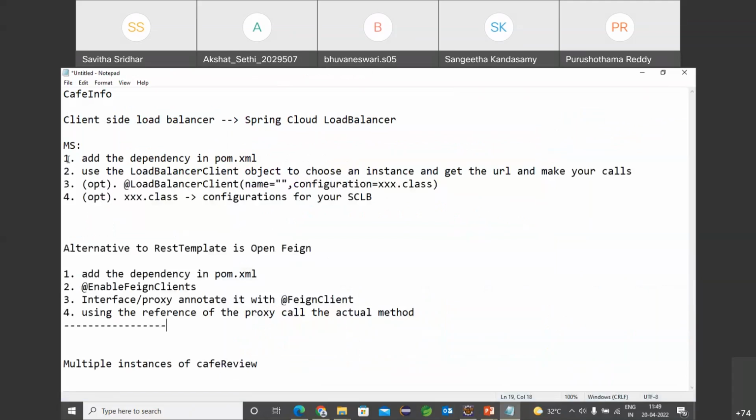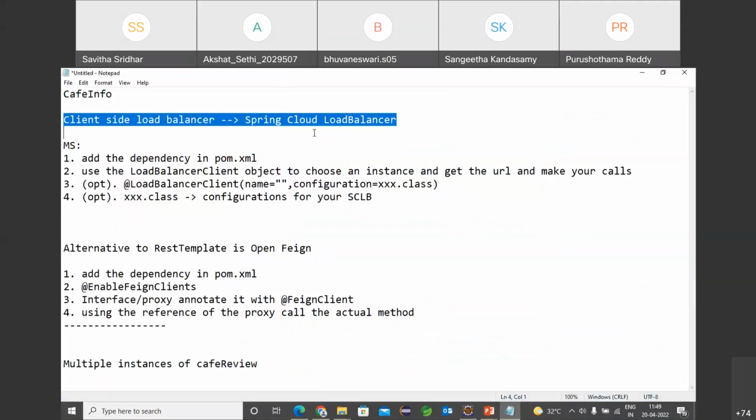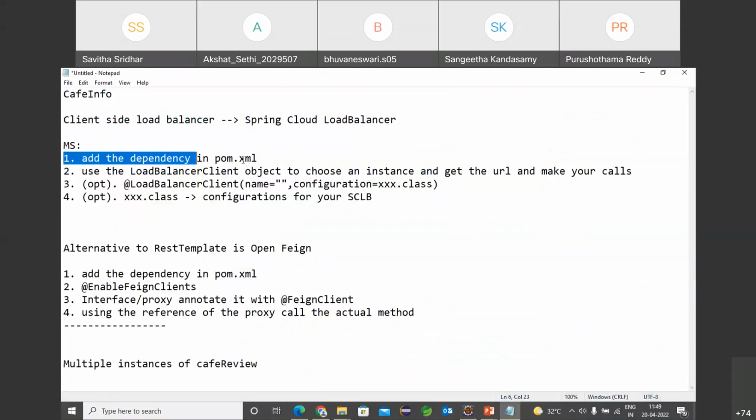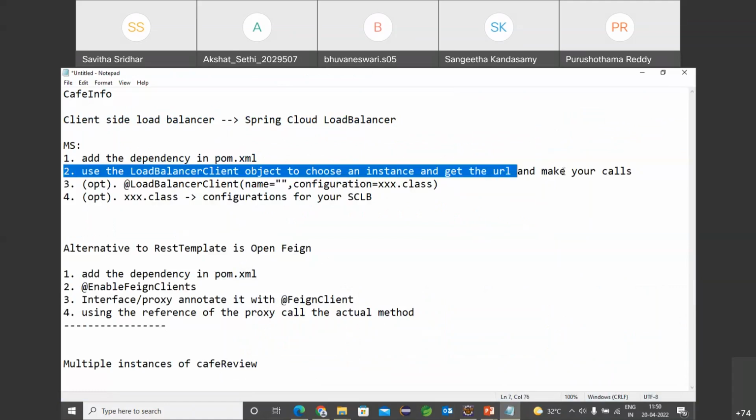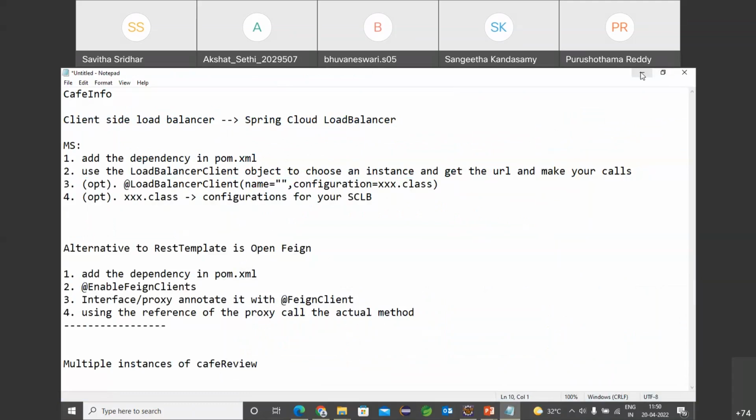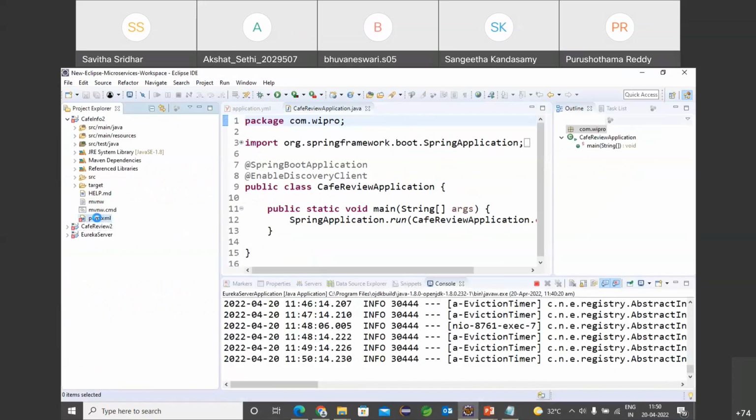Okay, see. First, to set up the client-side load balancer, I need to add the dependency in pom.xml. Plus, in my service code, wherever I was using discovery client earlier, instead now I have to use a load balancer client, right? And then I will have to make a call. So let's look at the code. First, let's look at pom.xml.